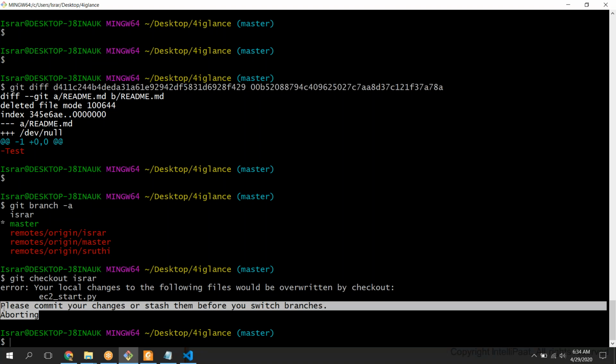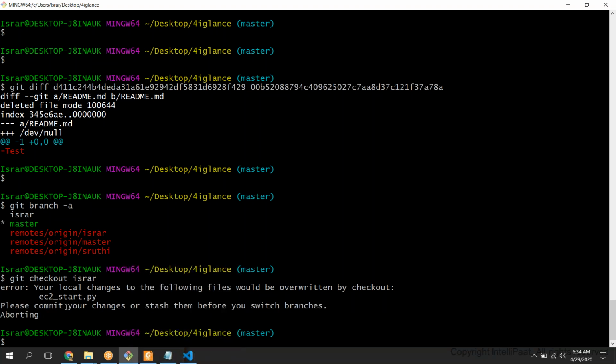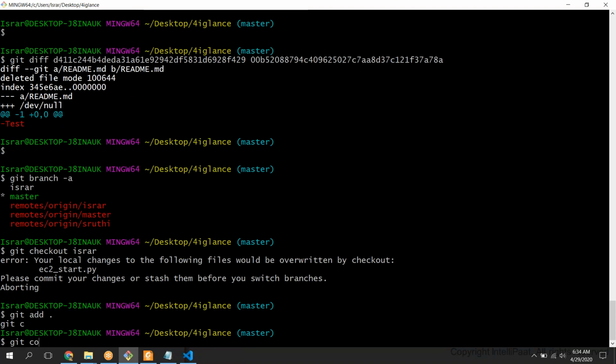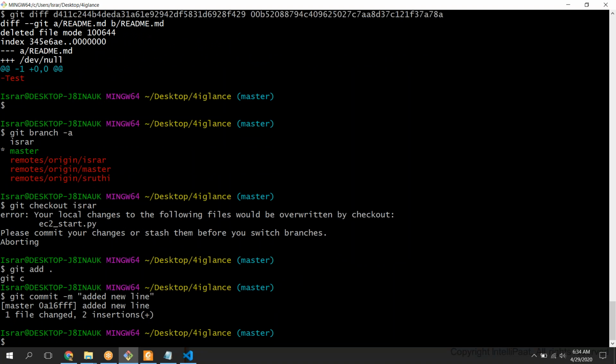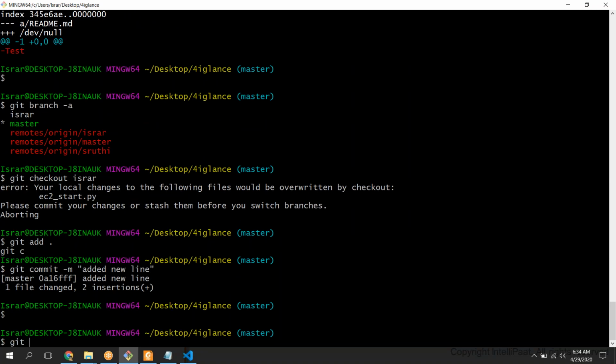So this is the message which we usually receive, and probably we are getting this message because we started to use this Visual Studio Code. So I will say git add . and git commit -m "added new line". Okay, so we committed our changes into the master branch.